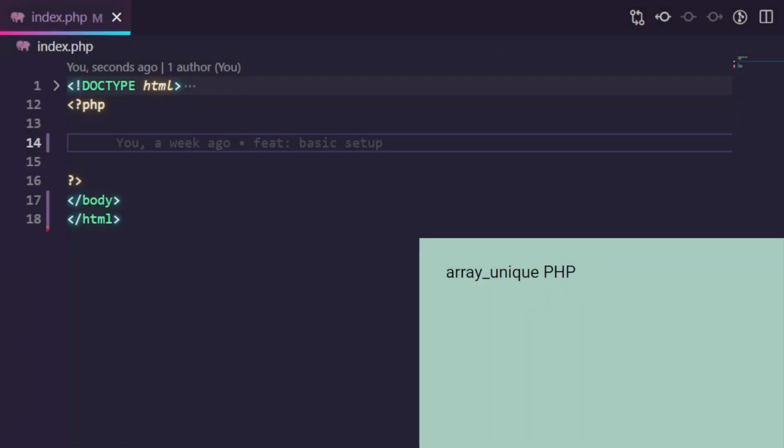Okay, so the array_unique function. This takes an array and returns a new array without any duplicated values. It has two parameters. The first one is the array, which is required, and the second one is optional. Those are the flags. The sorting type flags are SORT_REGULAR.